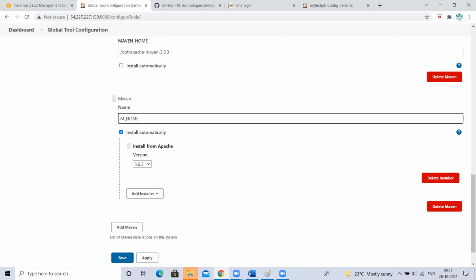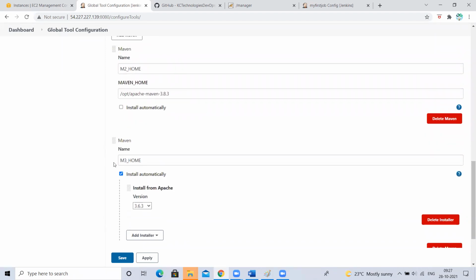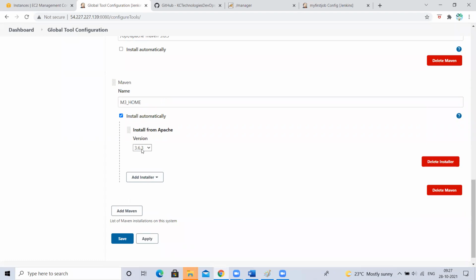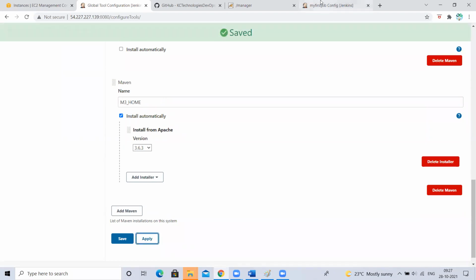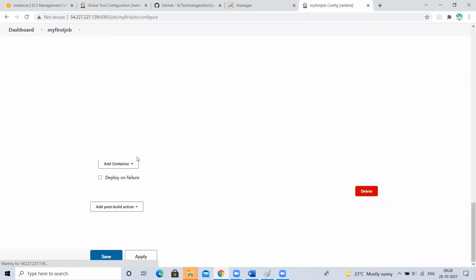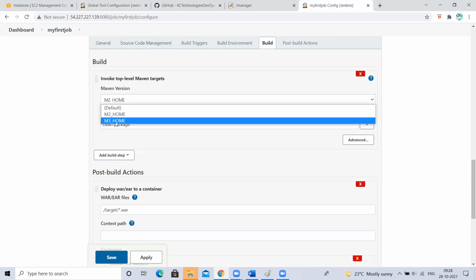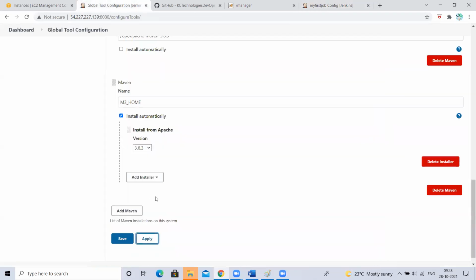m3_home, install automatically. So this one I configured manually, and this Maven 3.6.3 version, my Jenkins itself is going to download. Now it will also show here. If I refresh my job, here also I'll be able to see the two, m3_home and m2_home. Whatever I want, I can select it here, right? I can install this automatically also. Understood, guys? Yes or no?